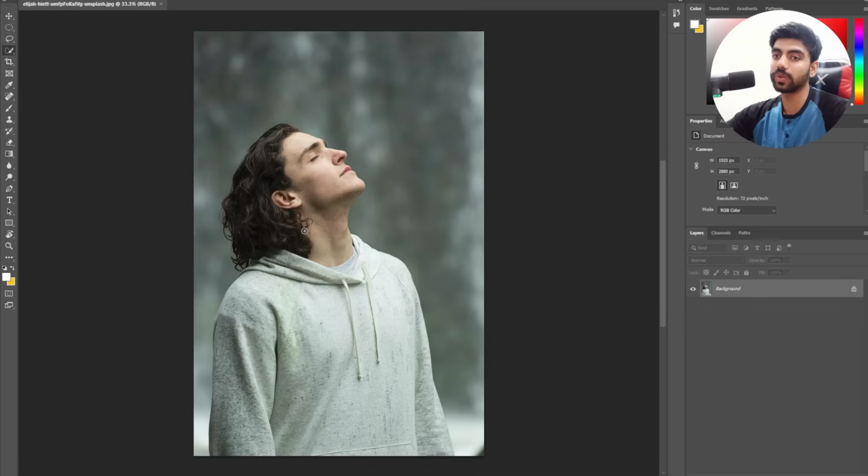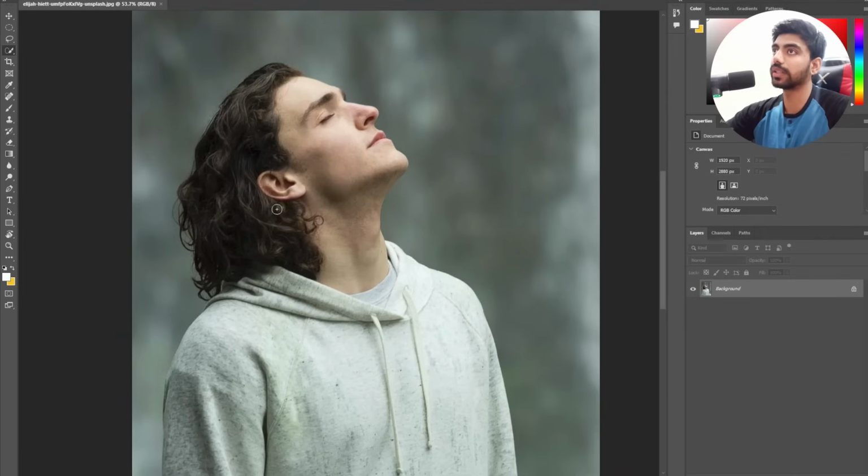Now in case you do not know how to make a selection or extract the model from the background, make sure you watch one of my previous videos where I teach in detail how you can extract your model from the background and make a really nice selection. It's a pretty simple process. If you missed the video, you can just follow along and you are going to learn in no time.